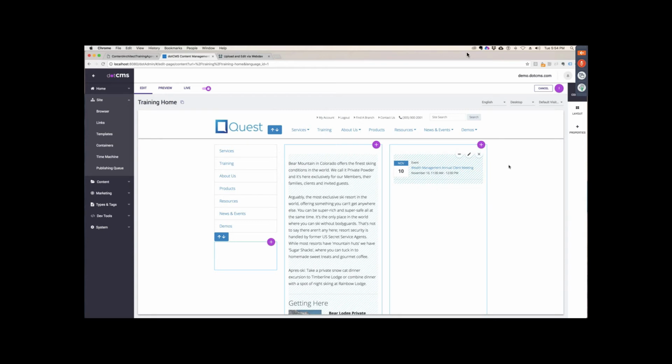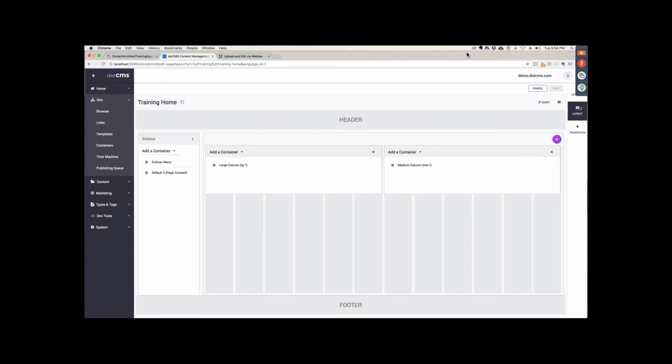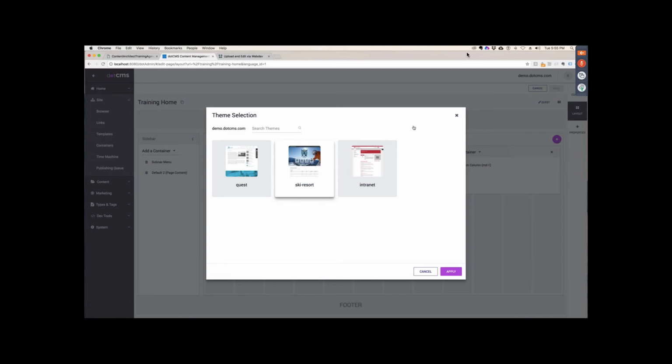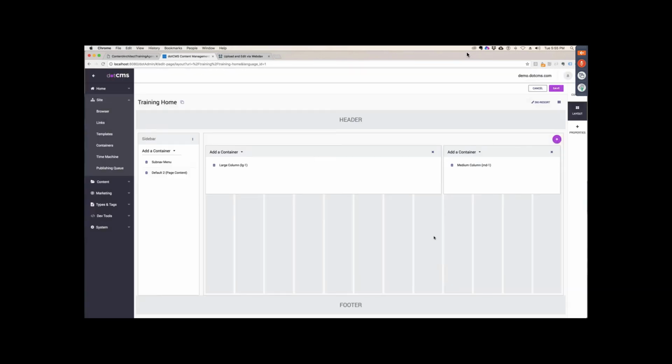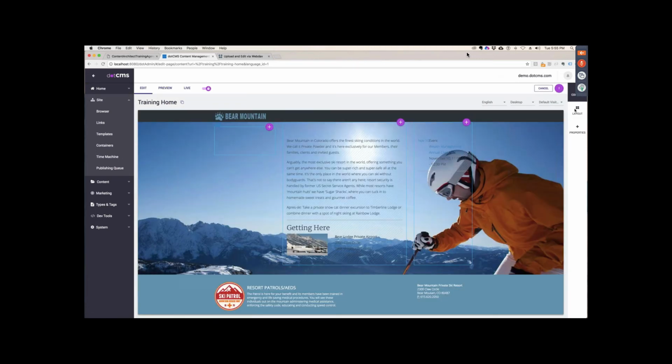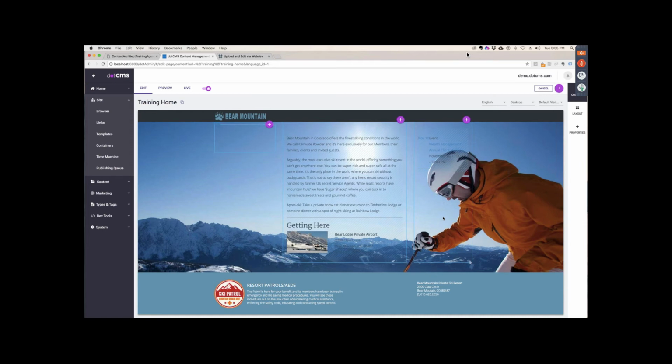And if I think that this is a little too wide, I don't like the layout I just did. Okay, well then let's just go ahead and take this, shorten up on this container over here, drag it over to the right, maybe make this one a little wider, save that. Maybe I don't like the actual theme. I can go ahead and change my quest to a ski resort theme, and apply, and save. Go back to my content, and now I've got my content on a ski resort theme, right?